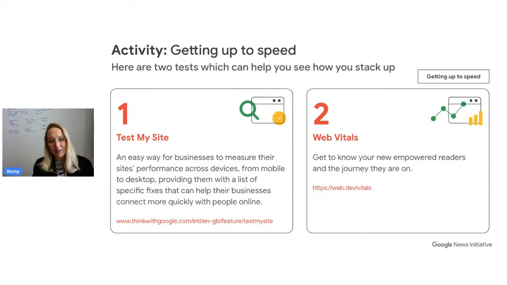And the second one, Web Vitals. Get to know your new empowered readers and the journey they are on. Again, you have a web page indicated here if you want further information. You don't need to do that right now because, as mentioned, this is all recorded and you can go back. But what does that actually mean? Test My Site is basically measuring performance across devices, from mobile, desktop, anything that you have, and providing you with data. And obviously, if your numbers are in red, it's not good. And Web Vitals is an initiative by Google to provide you guidance for quality signals and for delivering a great user experience on the website. You have to make people happy so that they keep coming back.